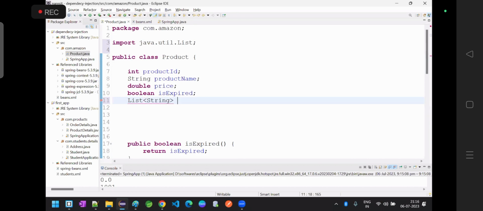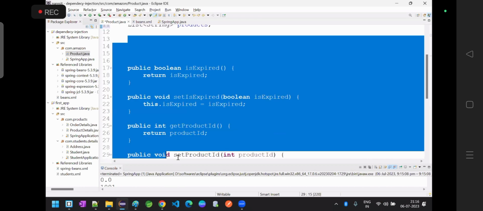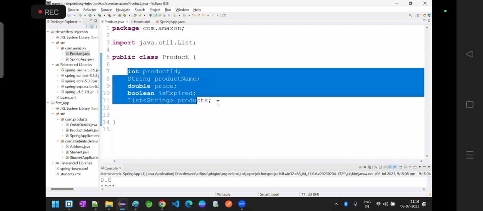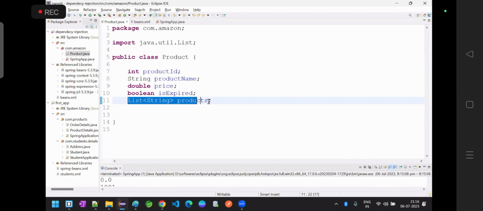I'm going to take some values. So what can I take? Some list of, or I can take something like products. My property name is products. So let's do one thing, I'm deleting all setters and getters also. I will create them freshly. Now my class contains 5 properties, and I even included a list. Now how am I going to inject the list? That is the topic. It is similar to setter injection. The only thing is, in place of the property tag, you give a constructor argument.